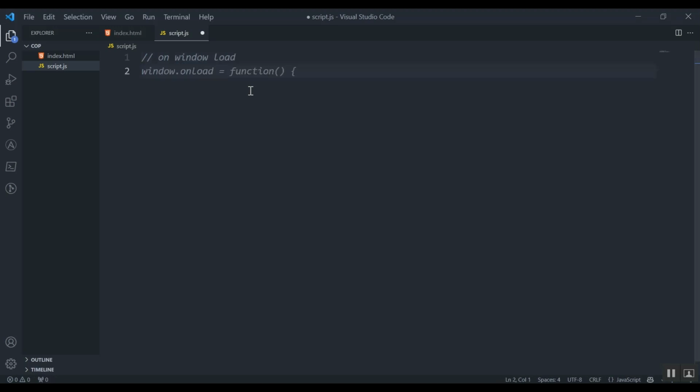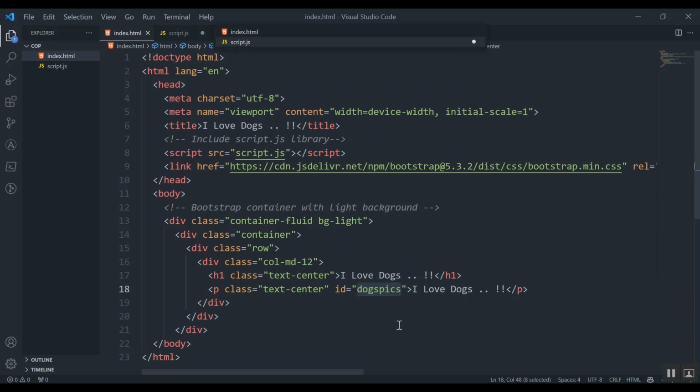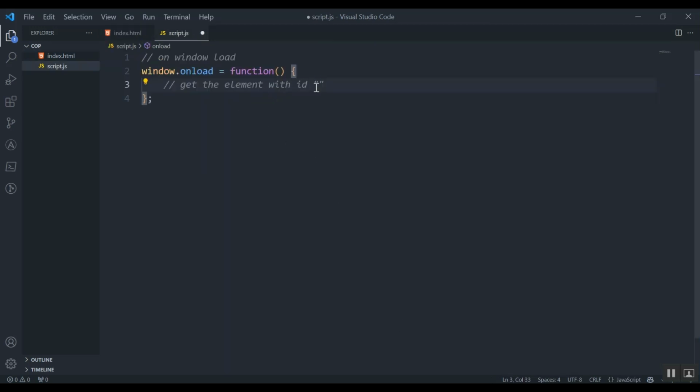Now let's go to the script.js, and let's create window on load. So what should happen on the window load? GitHub Copilot has already given me a suggestion that window on load we want to create a function, which is correct. So let's just create a function. Now let's get the element with ID. So what was the ID for our paragraph? It was dog pics.